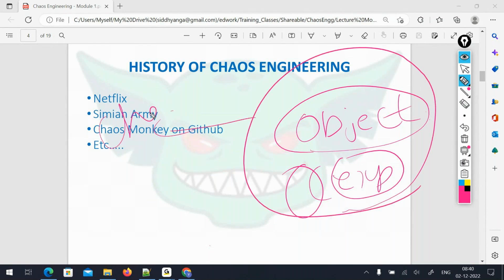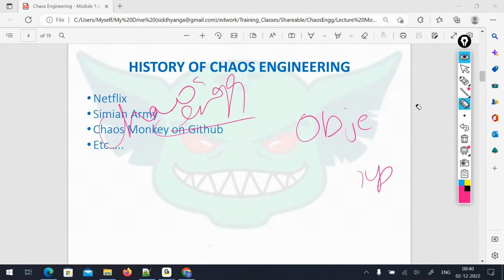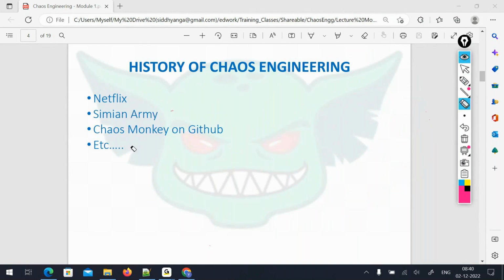Just leave performance, and talk about only failover and resilience testing. In failover, we also shut down the node. So let's understand failover very clearly.